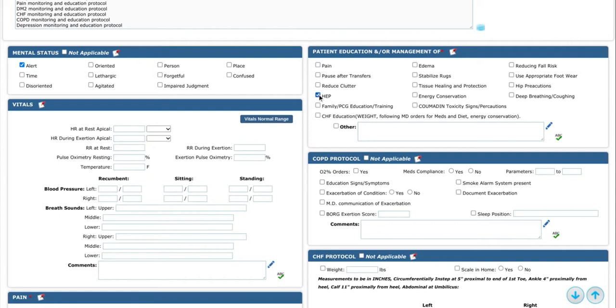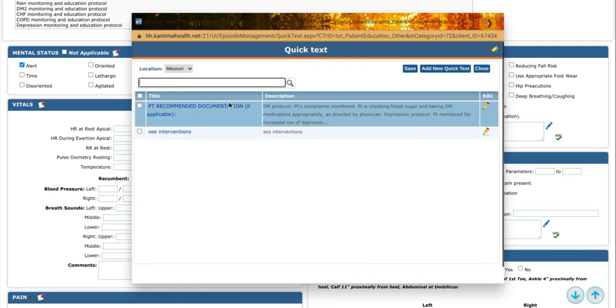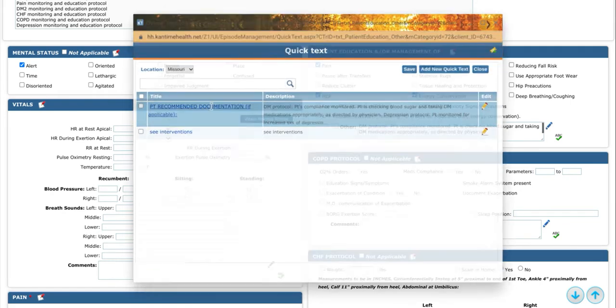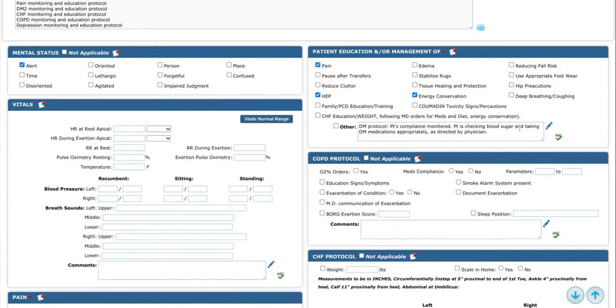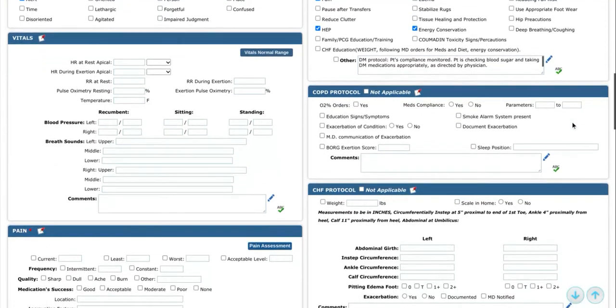So we may have discussed the exercises, pain management, energy conservation. Again, for a lot of these, you can use the PT recommended documentation quick text, which will help give you some guidelines on what we're expecting in these areas. So make sure what you've clicked is appropriate for the patient you're seeing.